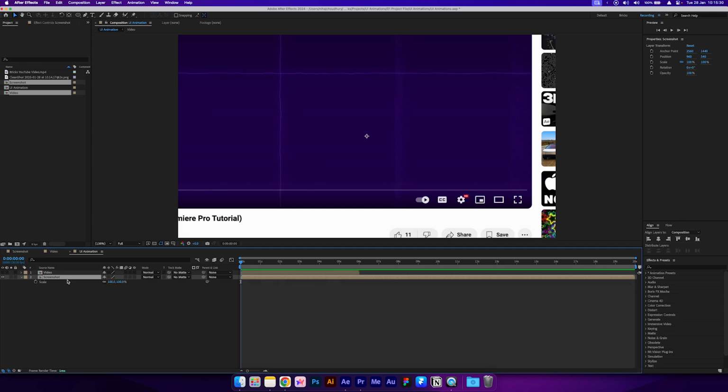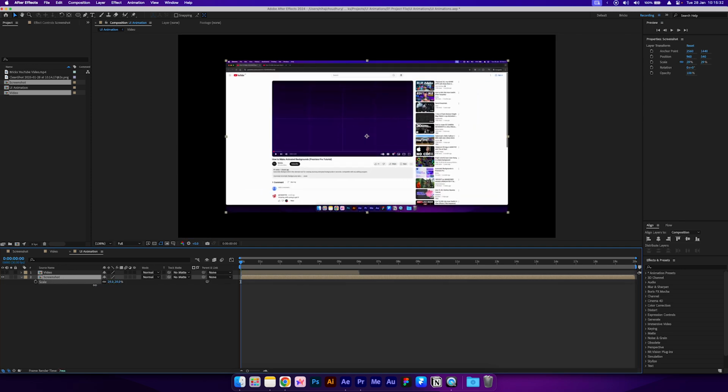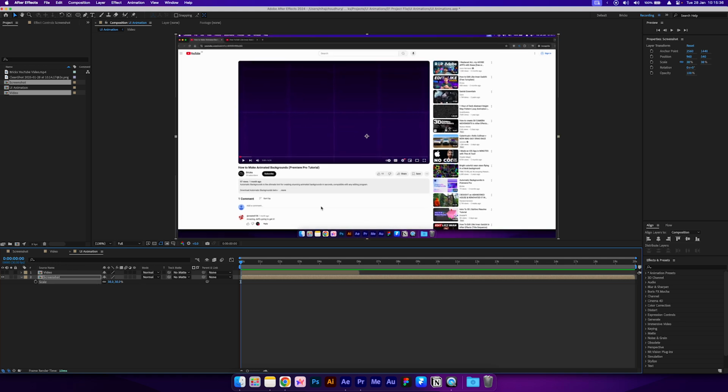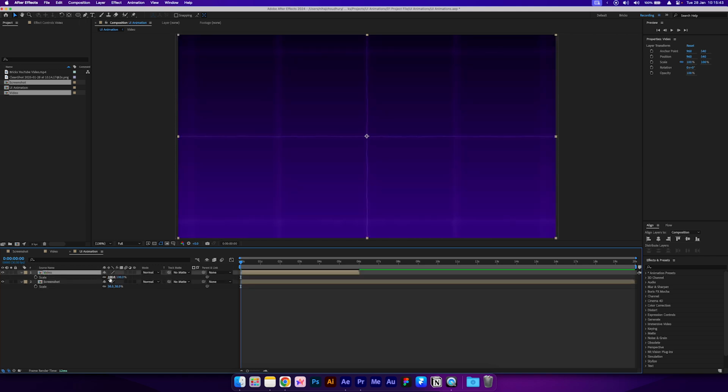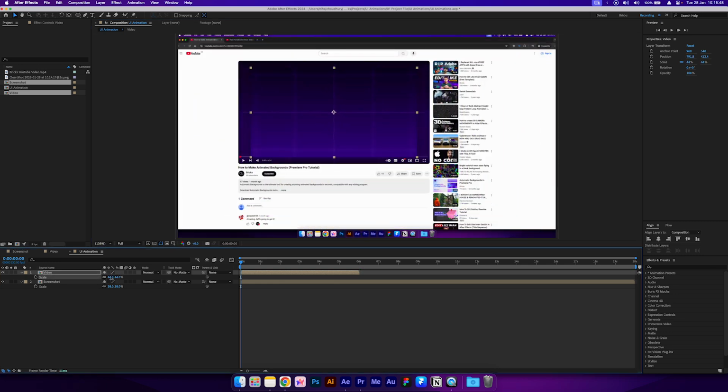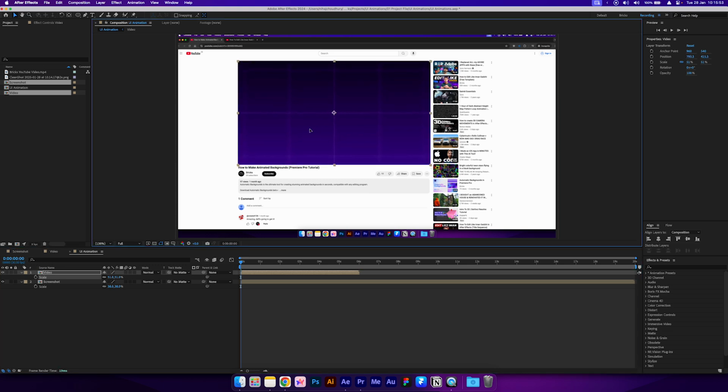Hit S to open up the scale control and let's drag that down till it fits in the viewer. Just like that. As you can see up here, the menu icon is within the boundary, so this size will work for us. We can now make the video layer visible again and scale it down till it fits in the original image. That's a bit too small, so let's just make it a little bit bigger. So yeah, something like that works.